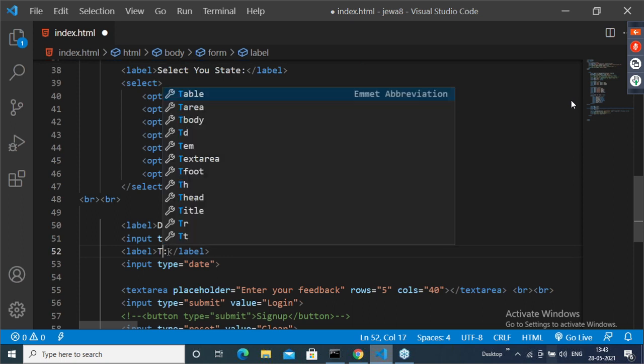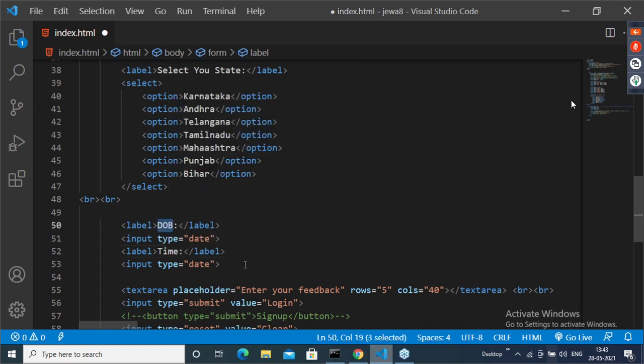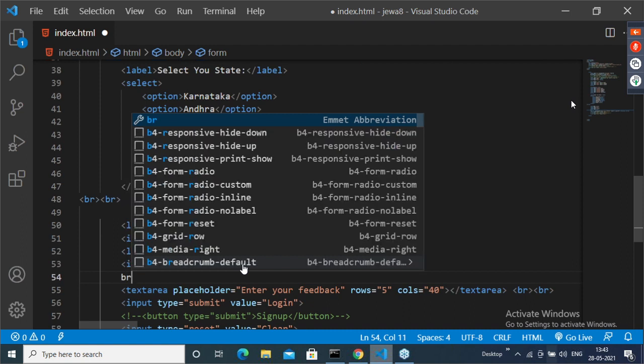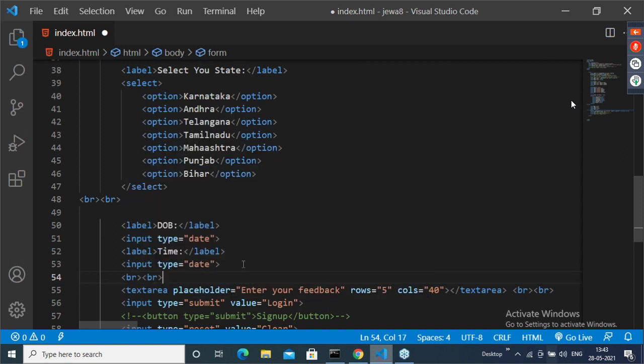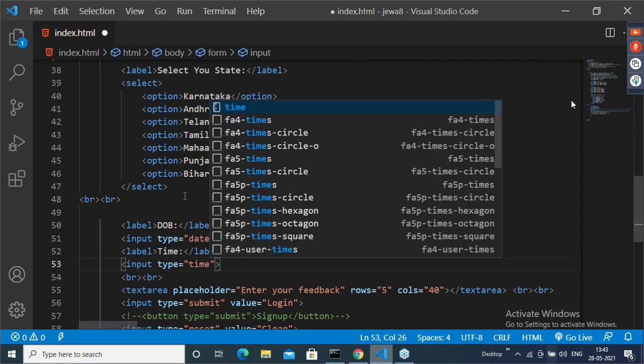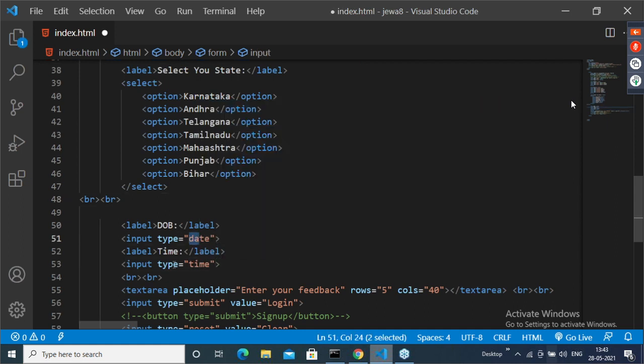So it will create one calendar. Input type is equal to date is going to create one calendar, and input type is equal to time is going to create one time. You can select the time. Observe here, I'll make this as time, guys. Input type is equal to date. Input type is equal to time. Save this and observe the output. You'll get to know.